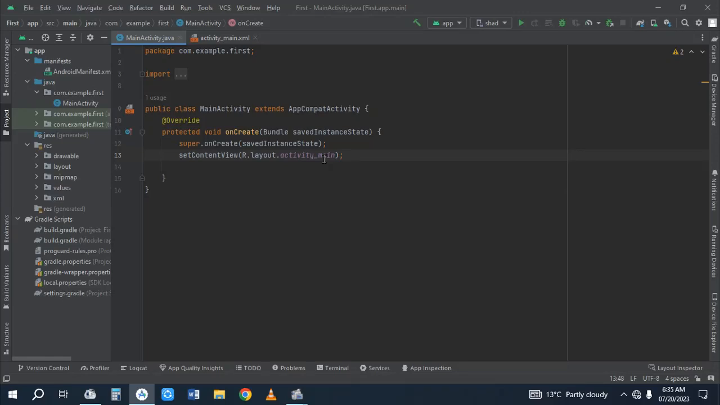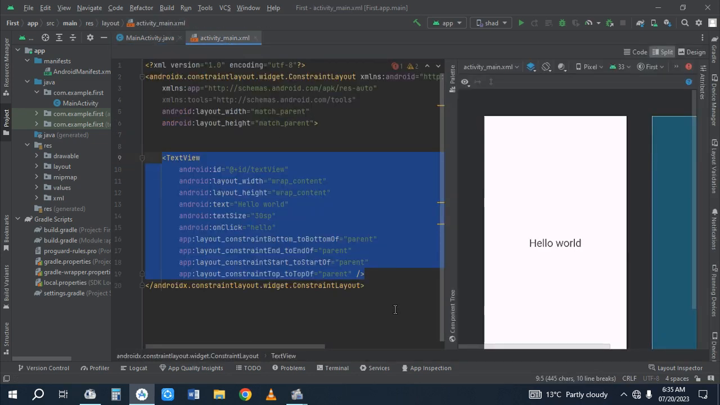Hello everyone. So today we are going to make a simple calculator in Android, and to do that, first we have to come to the XML file for the layout, and here we have to delete this hello world.